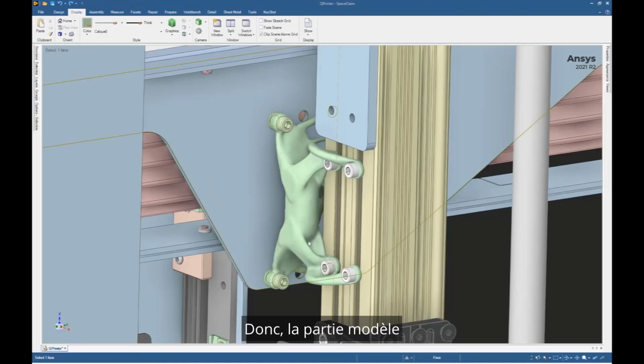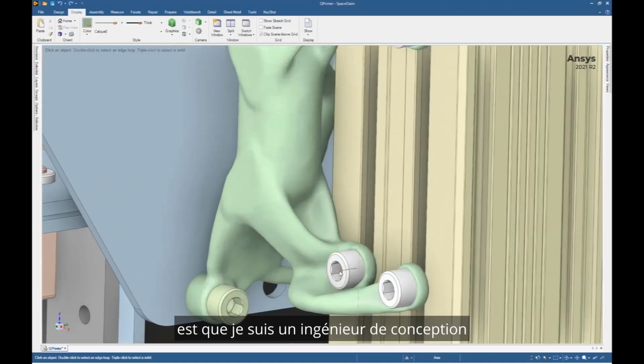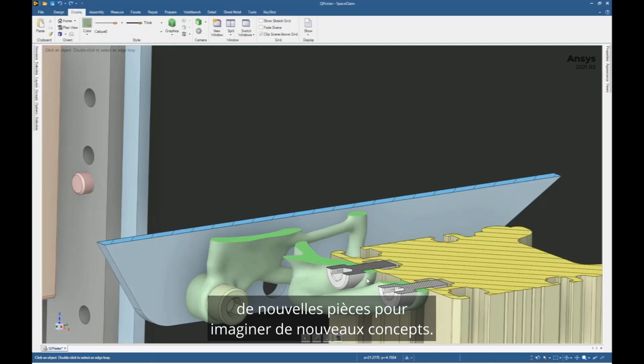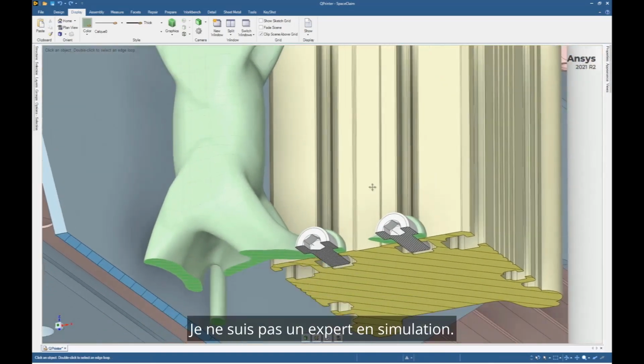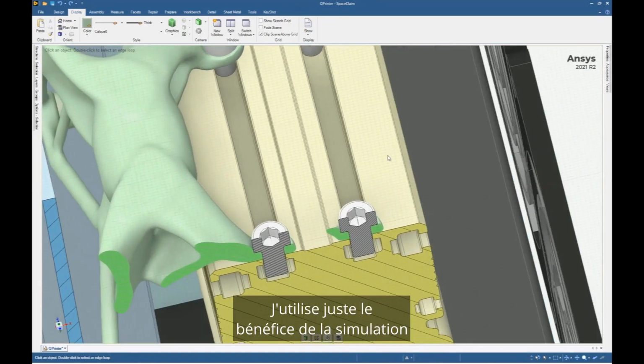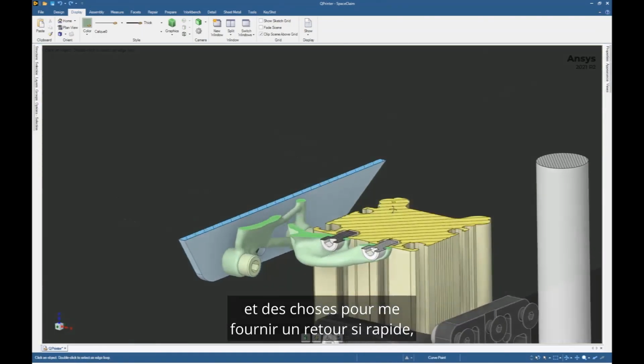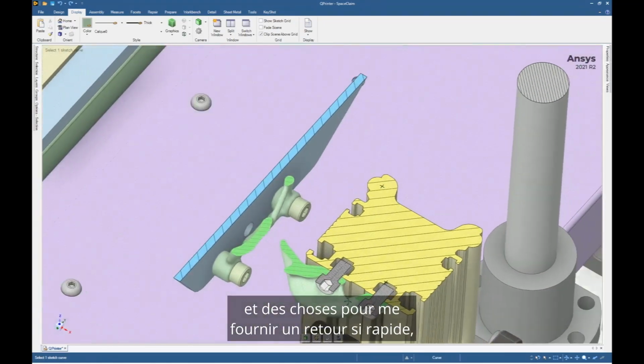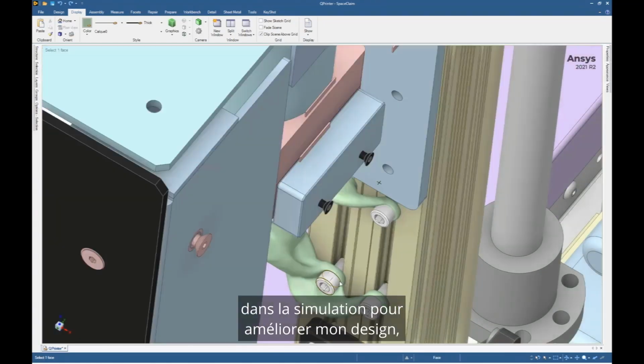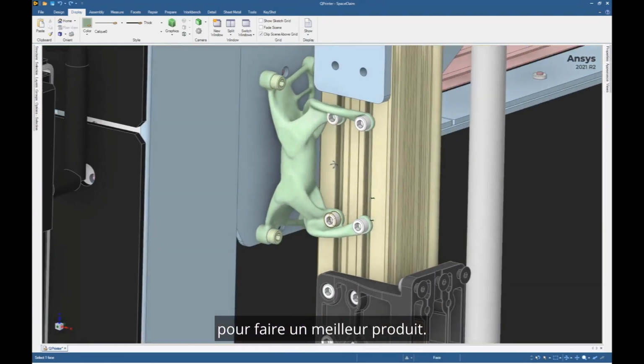The most important thing to retain one more time is that I'm a design engineer, and my job every day is to design new parts, to imagine new concepts. I'm not a simulation expert. I just use the benefit of the simulation, and thanks to Discovery, I get such fast feedback in the simulation to improve my design and make a much better product.